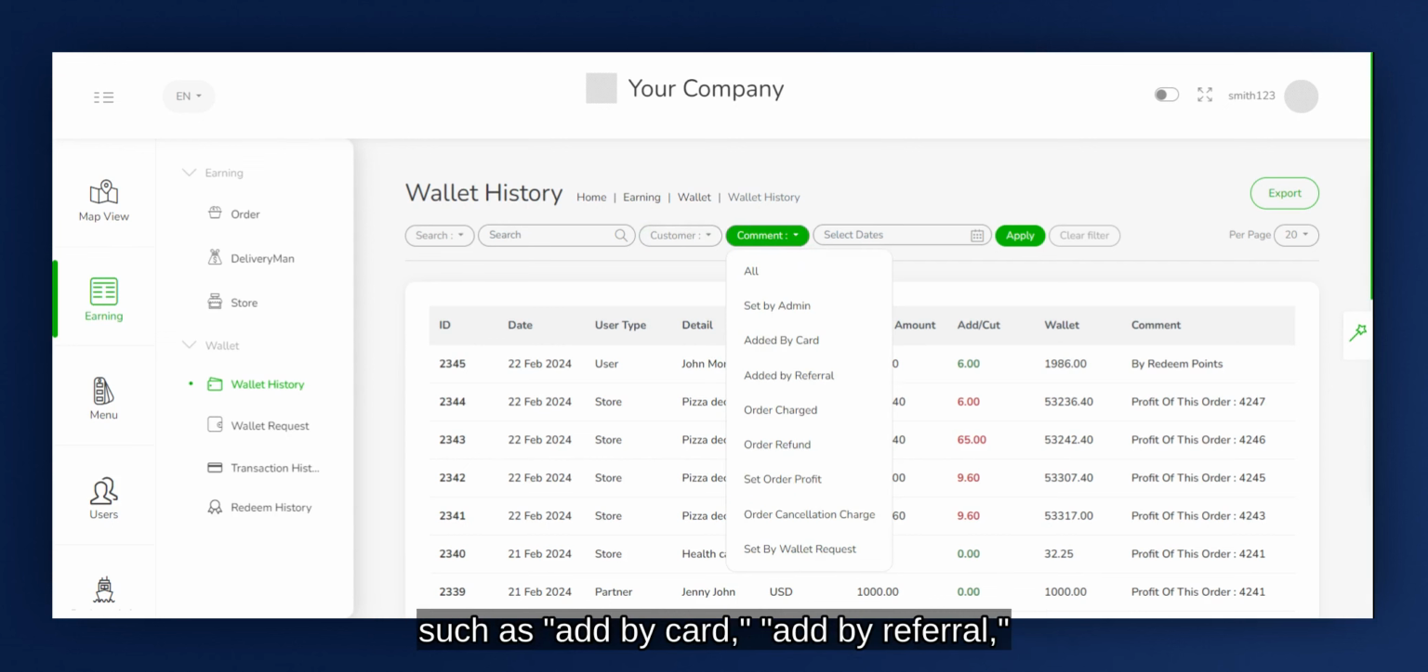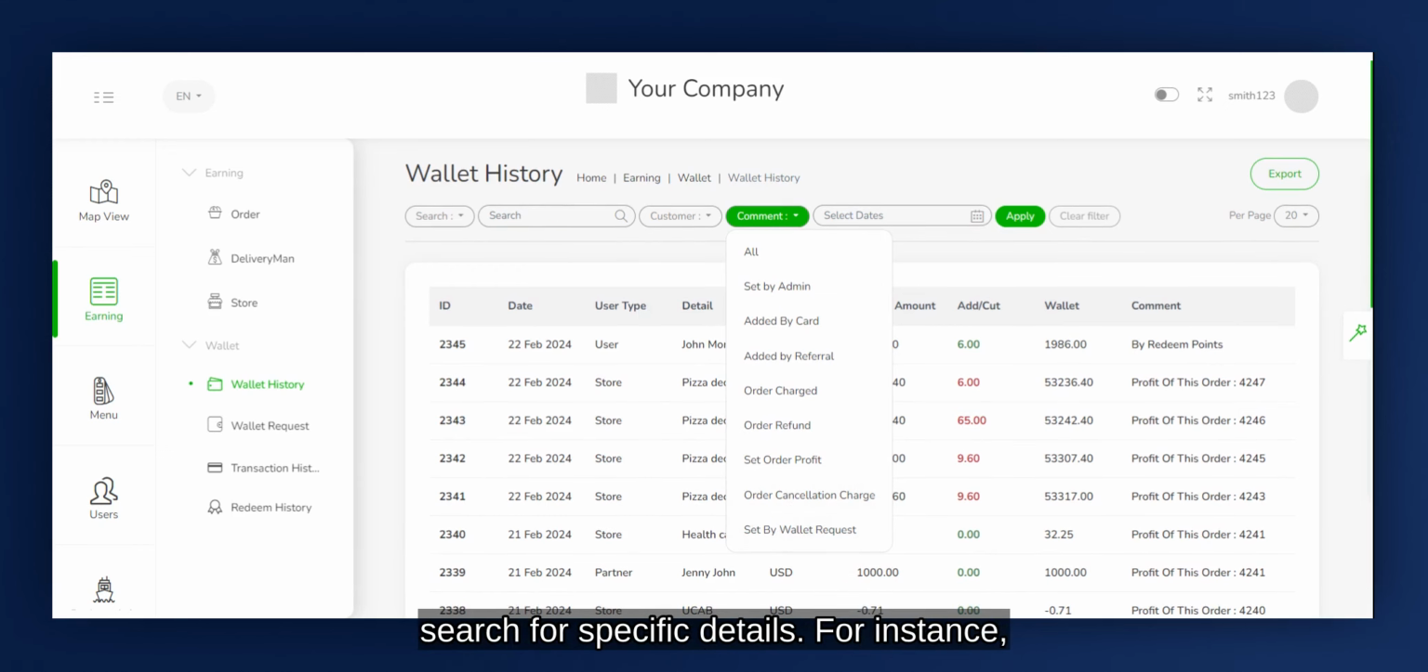We can see options such as add by card, add by referral, order charged, order refund, set order profit, order cancellation charge, and set by wallet request. And by selecting the date and applying filters, we can search for specific details.